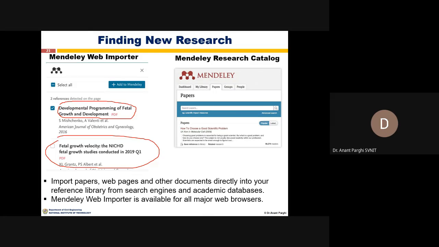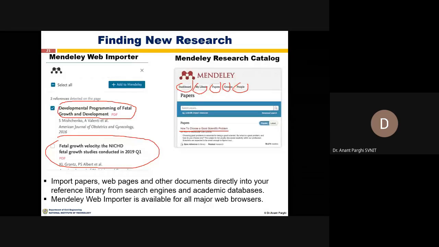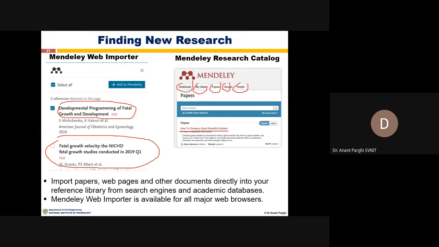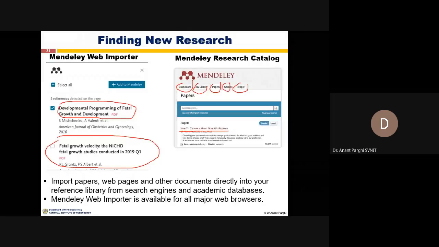So you can see here the research catalog, like the dashboard, your library, papers, groups, and how many people you are collaborating with. How to choose a good scientific problem, also? You can ask the question in the group because it is an international platform. Whatever question or difficulty you are facing in your research, you can discuss it with the international research community also. It will be very helpful in our research.